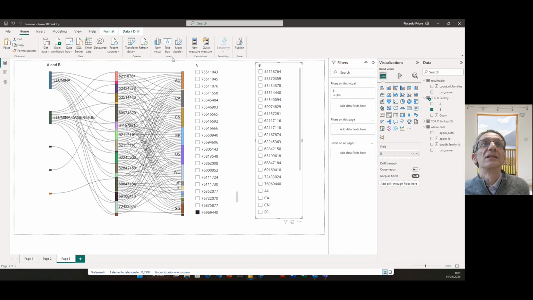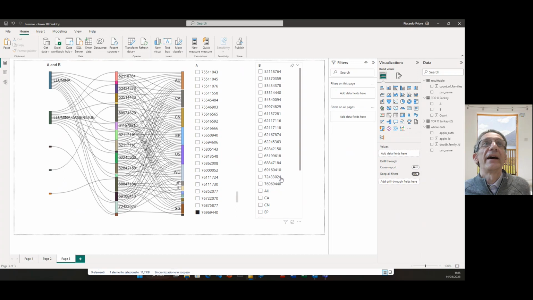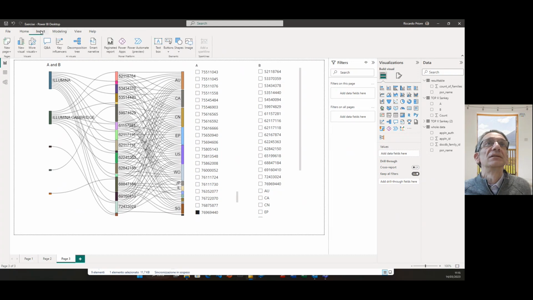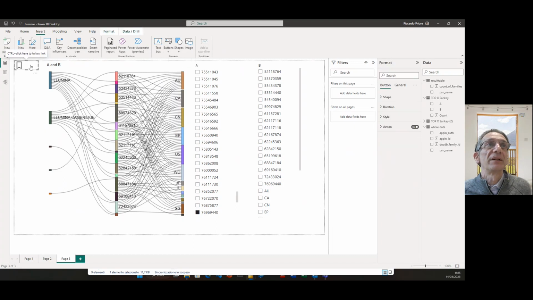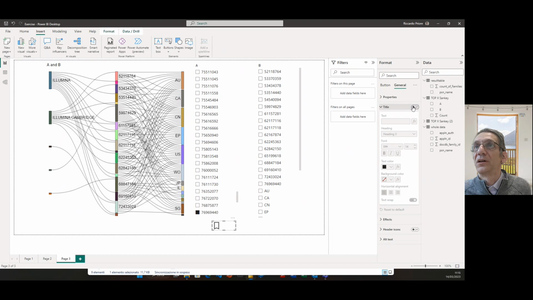How can I do that? So first of all, I add one button, which is a bookmark appearing here. I want to rename this button, simply adding a title on, the text being, for example, Illumina. And you see that the denomination appears on top of the button. Perfect.